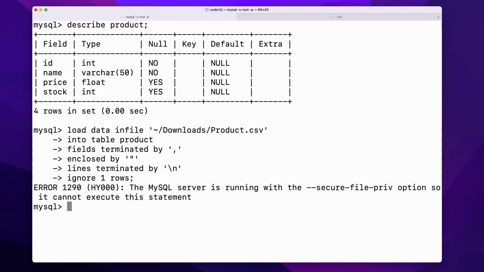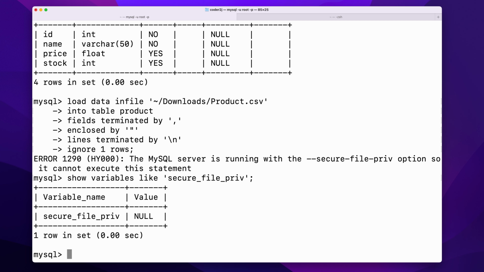Execute it, and we see an error message that says MySQL is running with the secure-file-priv option. By default, MySQL only allows processing files in a specific location for security concerns. Using the command show variables like secure_file_priv to check the settings of this option, the value returns null, which means we need to configure it.